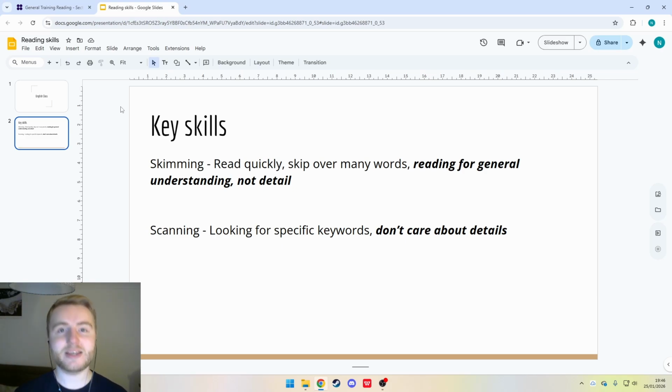I hope you've learnt some key reading skills here. The main thing is to read the questions first and decide which skill you think is more useful. Sometimes you might even use both of them together.